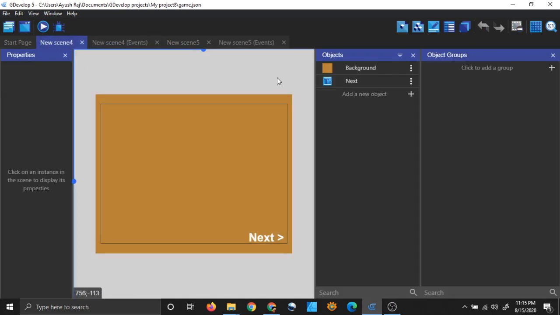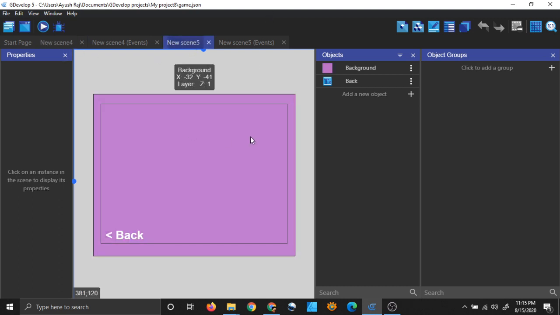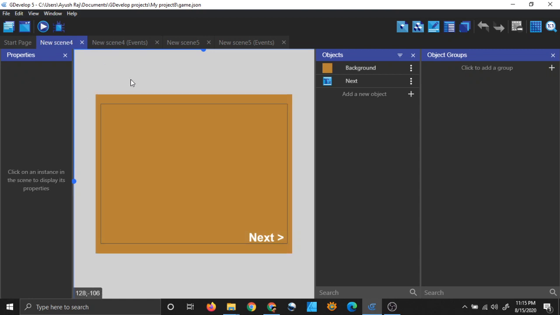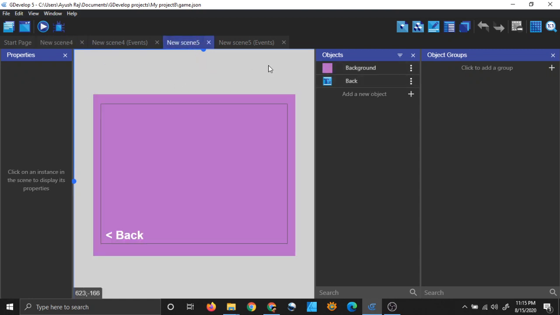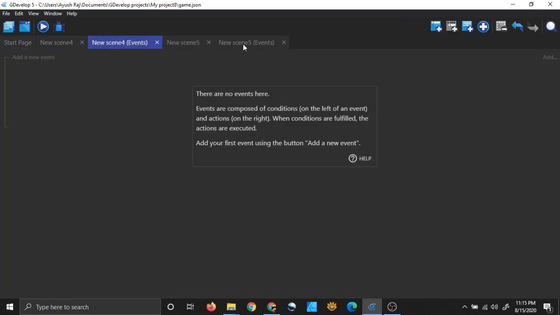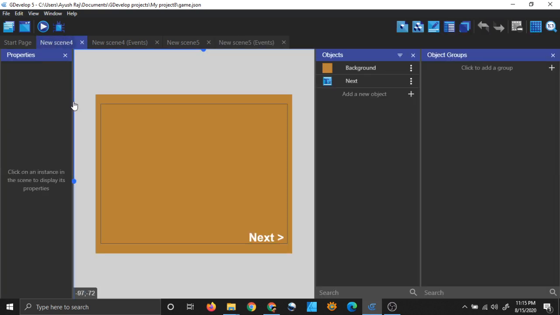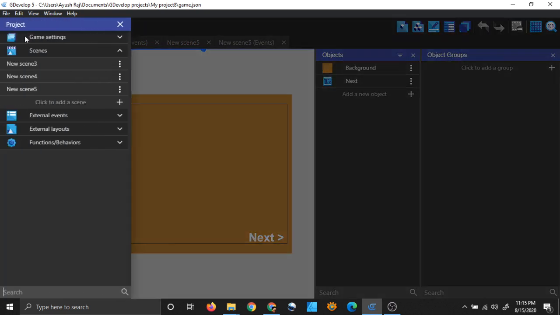So let me show you the setup. I have two scenes, new scene 4 and new scene 5, and in new scene 4 I have a background and a text. In new scene 5 I have a background and a text, and there is nothing here and here also. But let's see the settings. In my project I have a new scene 3 also, but that is not important.